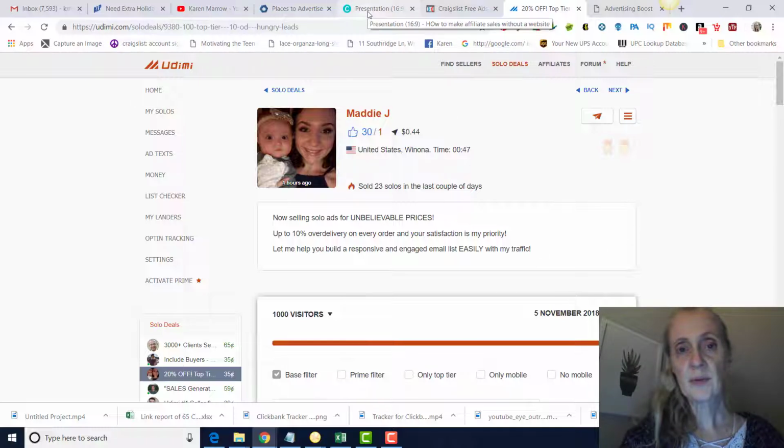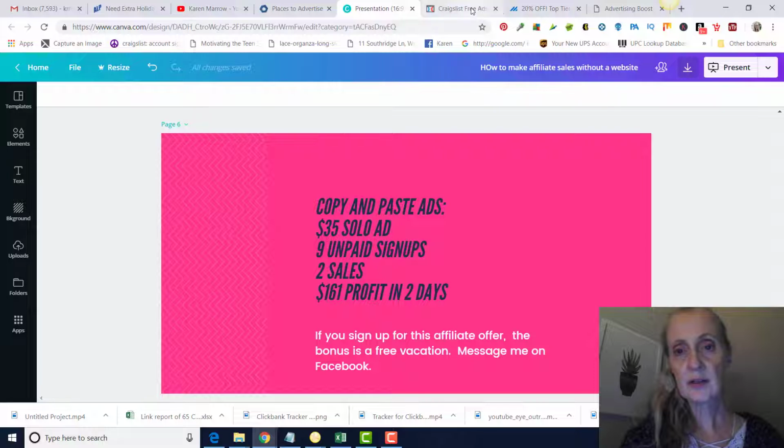So the solo ad provider is important, but also the offer that you're promoting needs to be high converting. Now this one here, copy and paste ads, I just wanted to test it to see would it convert. It did with this solo ad vendor. Had really good luck with that.